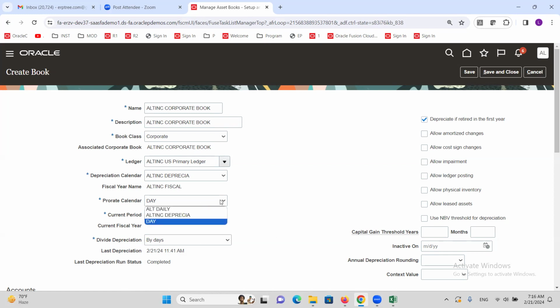If you want to calculate the same depreciation for a full month, whatever your depreciation calendar is, the prorate calendar would be the same. So here also it would be evenly only. Okay, it will calculate equally for all the periods. Means full month. Everything is full month.